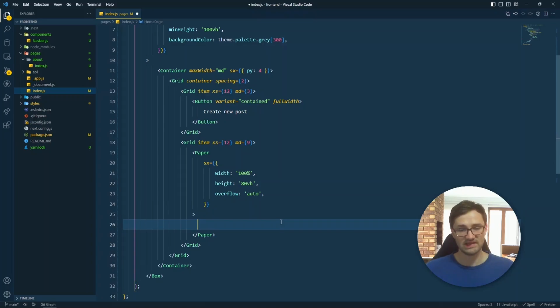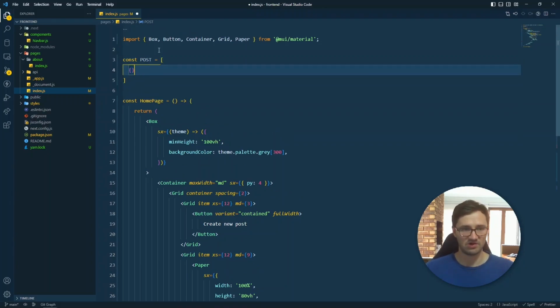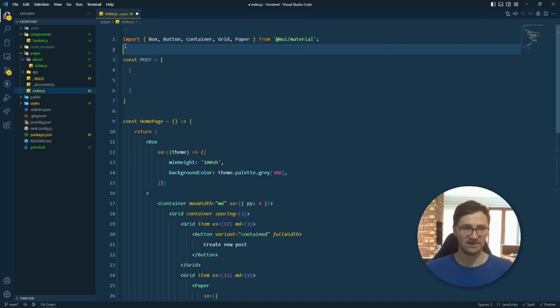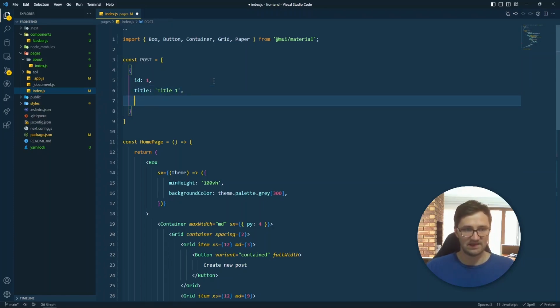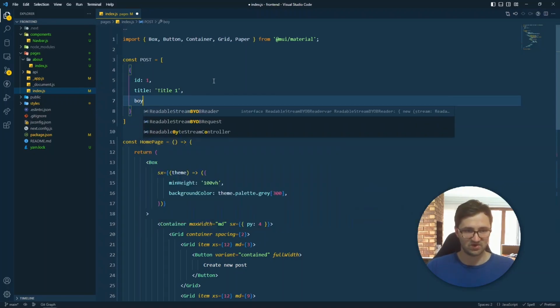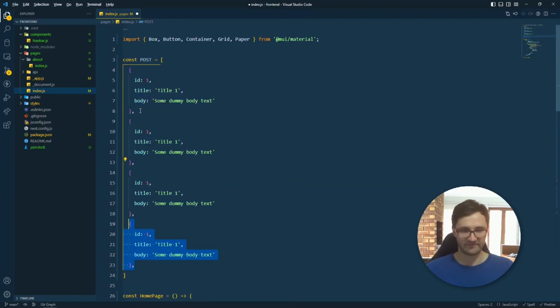Okay. And now within this paper, I want to render out my posts. So let's make a dummy array of posts quickly. So I'm going to say posts. And if we remember how our posts look from our API database, it looks like this. We have an ID, which would be some number. Then we have a title, which should just be some random title. And then I think it was body. So we have some dummy body text. So this is one post. Let's go ahead and create a few. I'm just going to create, let's say, 4 dummy posts.